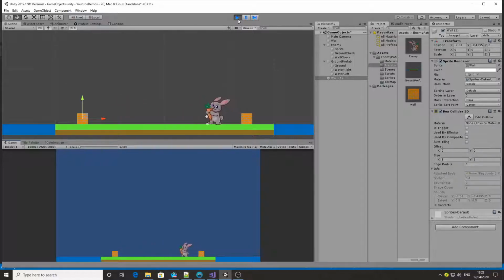So there you have it. This is how we can make a platform patrolling enemy in Unity. This is part one of 2 videos. I'm going to make the second video in a minute. That'll just be on how to create the same system but using a tile map.